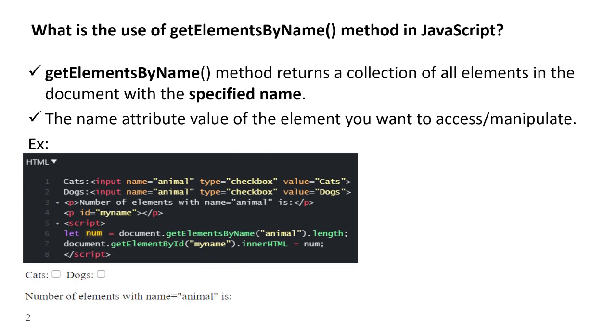So in the below example, I have two input types. So the name of both input types is animal. So document.getElementsByName dot length, it returns 2. Basically we have used two input types, so it's written 2 as an output.